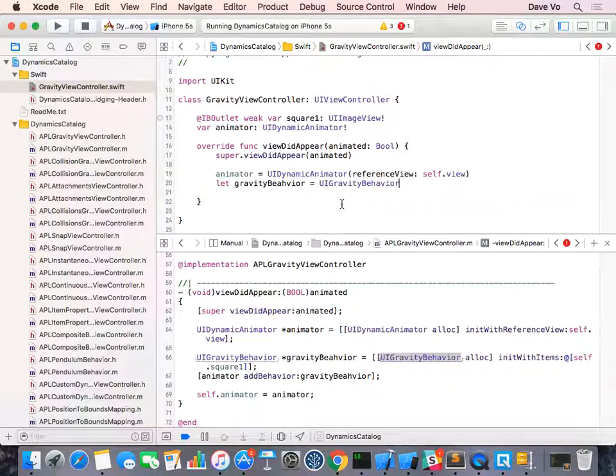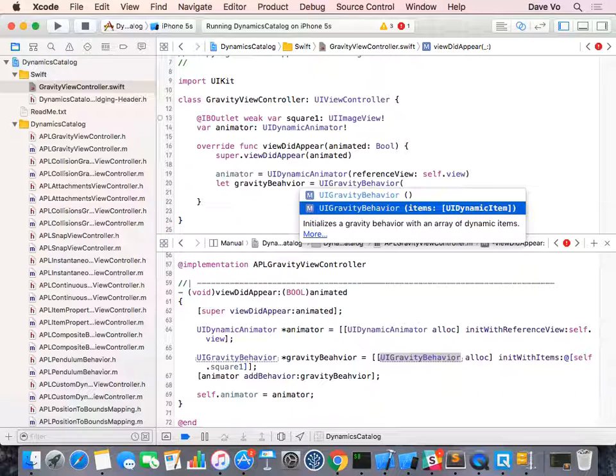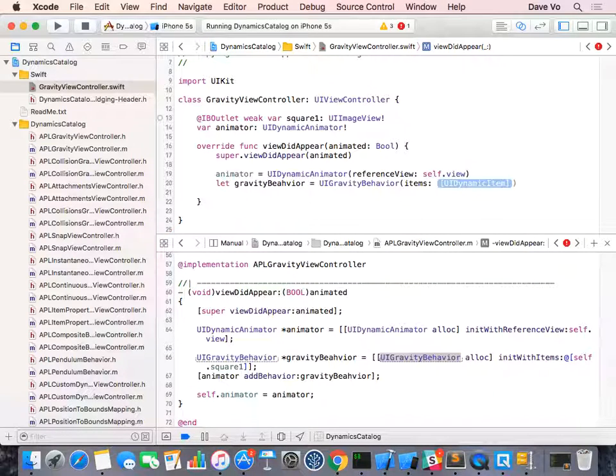So gravity behavior, and then again you see the init with, right? The init with again. So remove that one, it will be just items. So how many items do we have in this world? Just one, right? Only one item in the square. So we put in the square here, so it will be square 1, and it's an array. You can initialize with multiple items to add the gravity on multiple items, but in your world now you just have one item. So we have the square there.